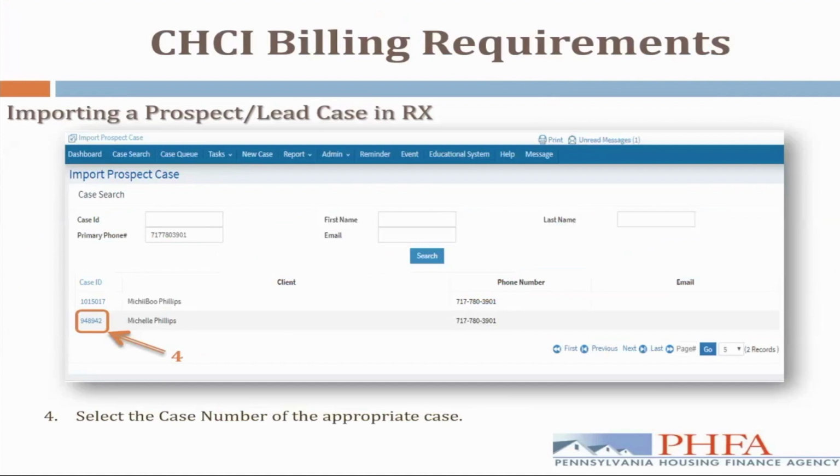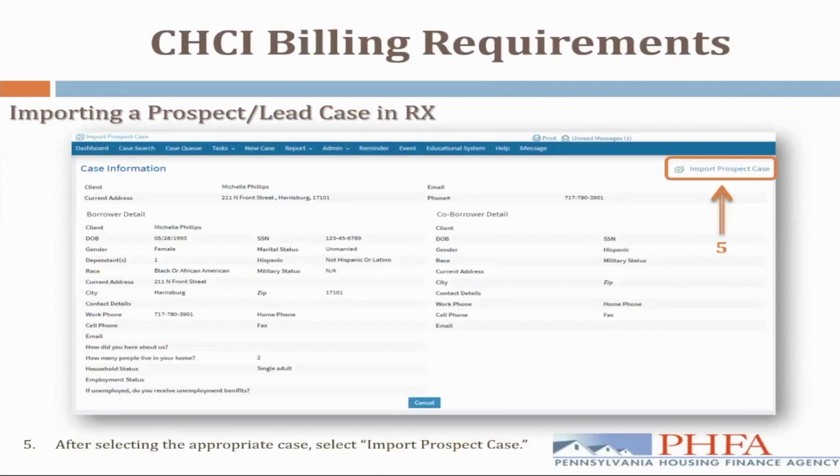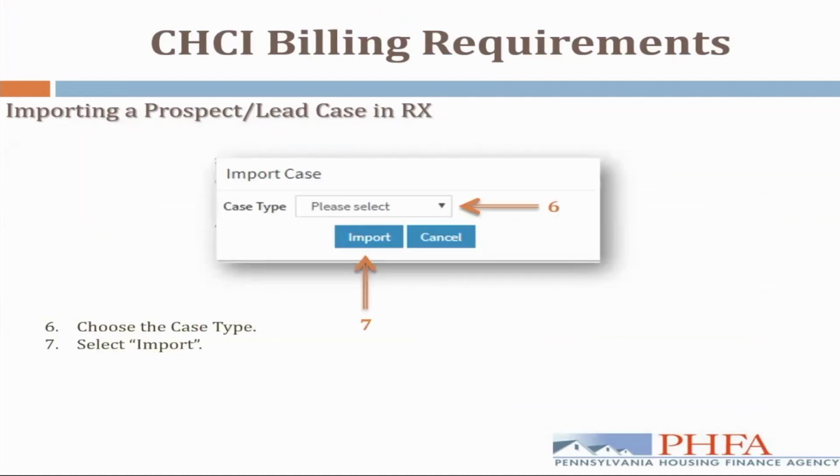You'll click on that client ID, and on the next screen more information will pop up regarding that client: their date of birth, their social, their gender. Here you can verify that this is the client you want to import. If not, you would need to go back and select another client from the list. If this is your client, you're going to click Import Prospect Case in the upper right-hand corner. That brings you to where you select your case type, your case status, and your guarantor to make this a live billable case for your client.